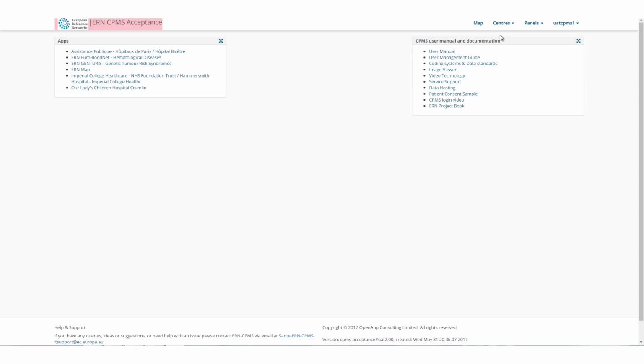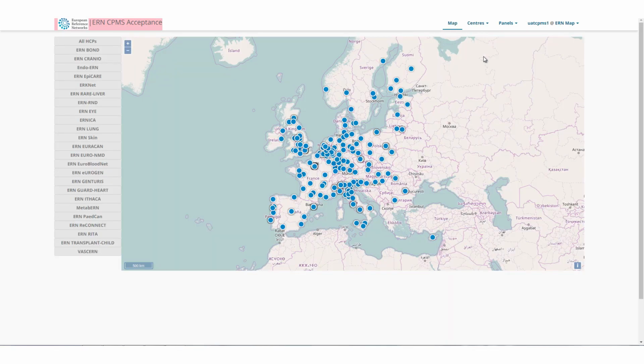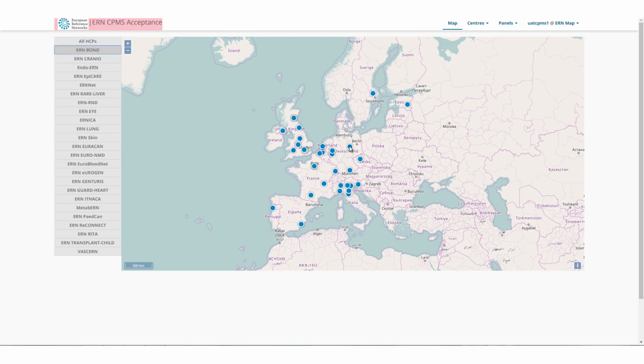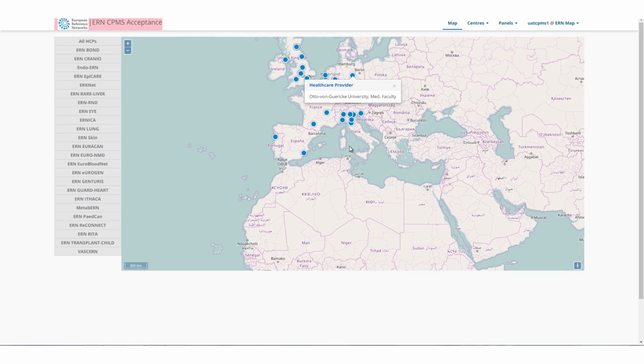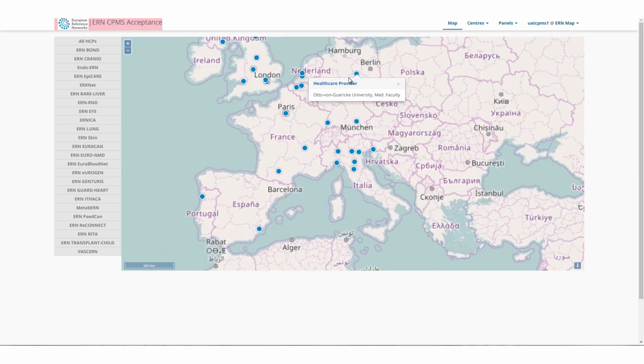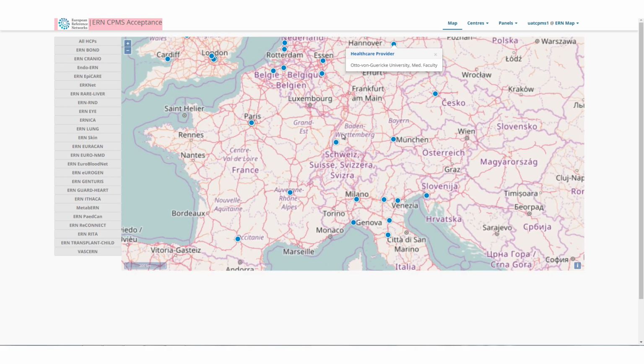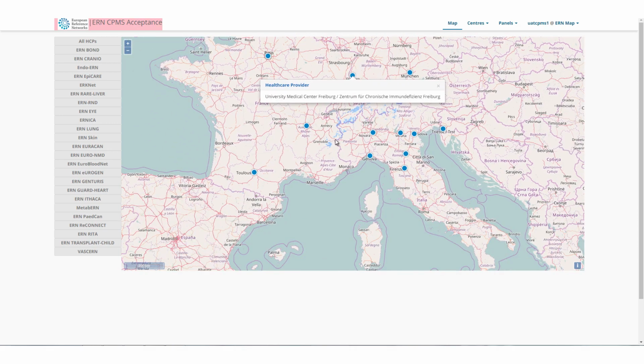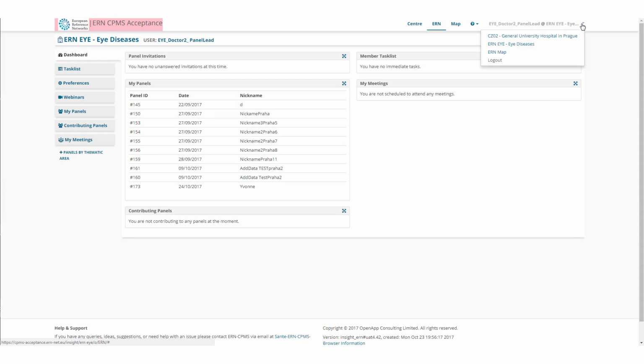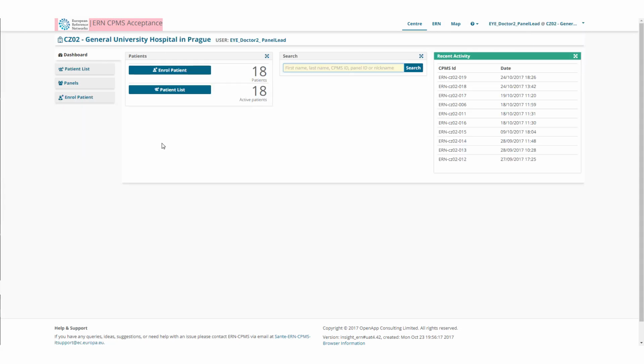The CPMS also features a map. It shows the location of all healthcare providers who are members of the ERNs. It can display all the healthcare providers at the same time, or you can view them by ERN. The system is capable of zooming in all the way down to street level. From the healthcare provider view, which can also be accessed from the top, you will be able to view a list of your currently enrolled patients, as well as the option to enroll new patients.